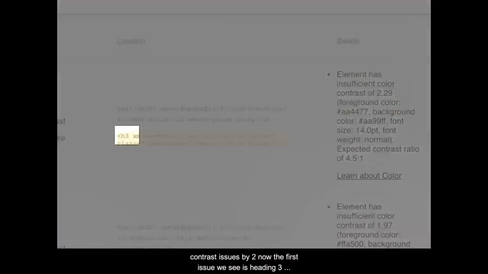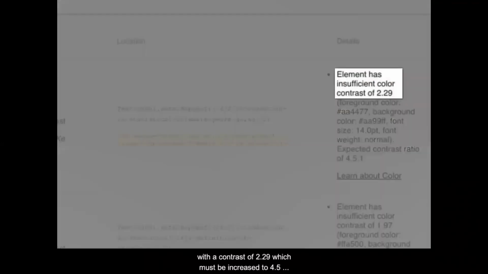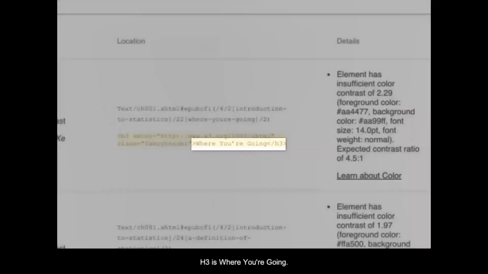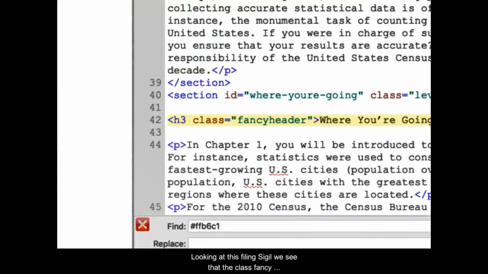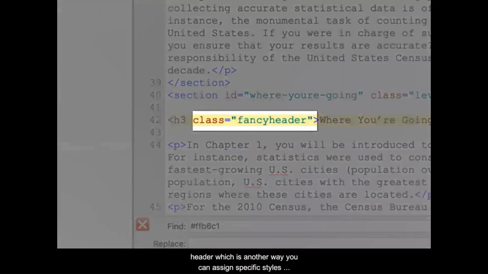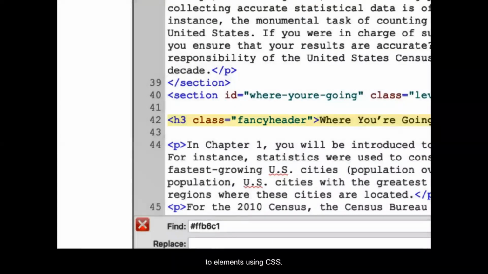Now the first issue we see is heading 3 with a contrast of 2.29, which must be increased to 4.5 since the font isn't as large. This violation occurs in chapter 1, and the text of this H3 is "Where you're going." Looking at this file in Sigil, we see the class FancyHeader, which is another way you can assign specific styles to elements using CSS.